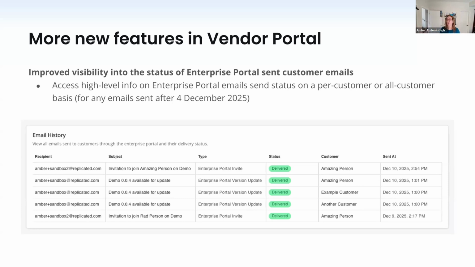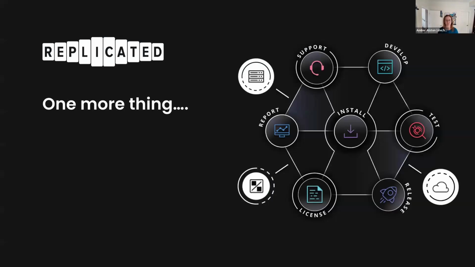So it gives better visibility into what's actually happening with that email if the customer says they didn't get it, for example. This is available either at a per customer level when you look at the customer individually, or at the global level when you go to enterprise portal overall, and the emails there will be a list across your entire customer base. Now, this covers any emails sent after December 4th, 2025, when this logging went into effect. So it won't necessarily retroactively apply to any previously sent emails, but it will apply to all emails going forward.